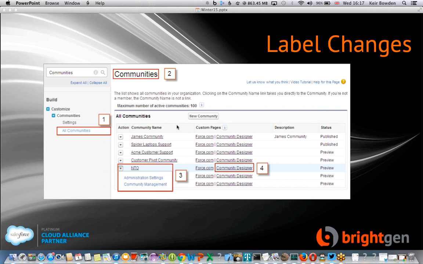Number 2, the page that lists the communities has been renamed from Manage Communities to simply Communities. Number 3, the edit link next to community's name is now a drop down, because there's a menu there. There's more than one thing you can do with it. I think it just used to have edit on it prior to that. So this has now links to the admin settings for the community, and also to the community management page, which allows you to find out more about the health of that community. And finally, number 4, the link that used to point to site.com now points to Community Designer.